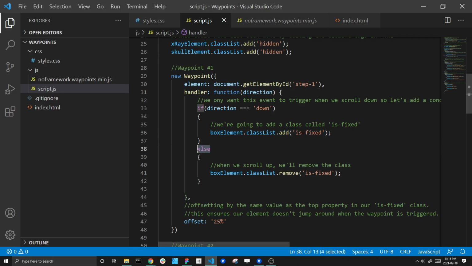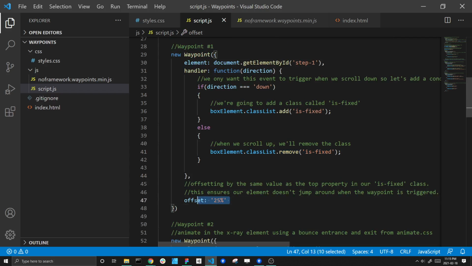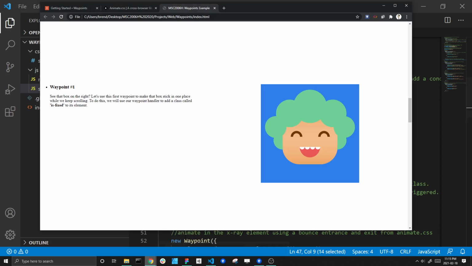Else, so if we are not scrolling down, in other words, if we hit this waypoint when we're scrolling up, I want to remove this isFixed class. So essentially don't fix it in place anymore. And then we're going to offset this waypoint by 25%. So again, I don't want this to happen right when the text reaches the top of the screen. I want it to happen when it's about 25% away from the top of the screen. So let's see what that looks like.